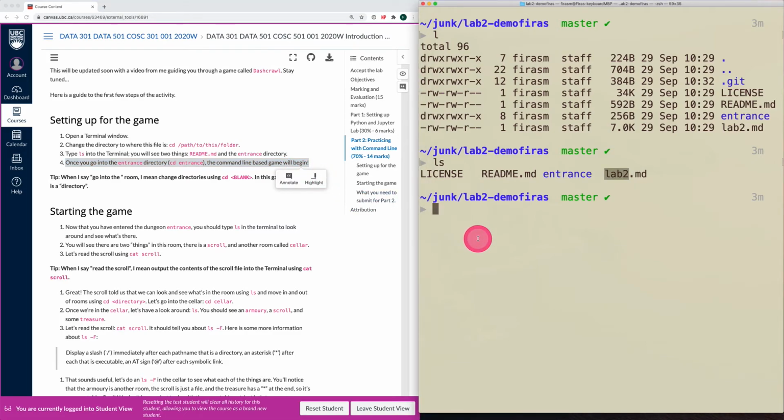I'm ready to start. After I finish part 1, I'm ready to start part 2. So I'm going to go into the entrance. I go into the entrance of the dungeon using cd entrance.